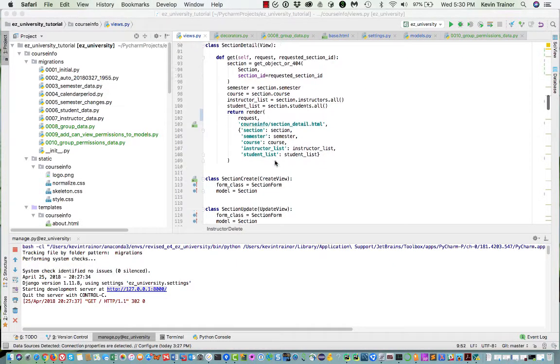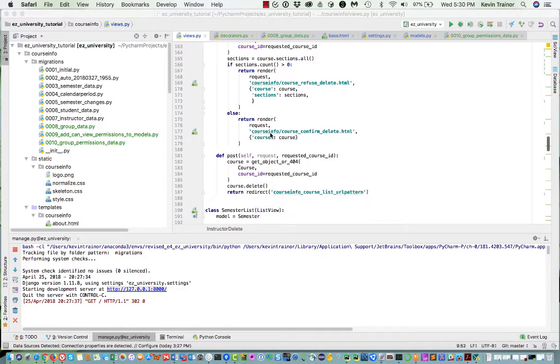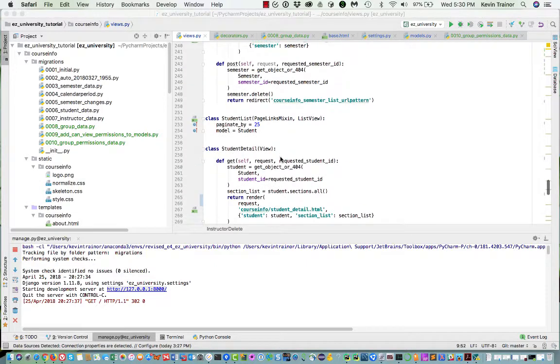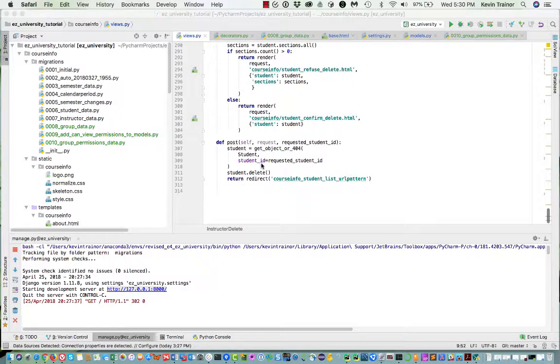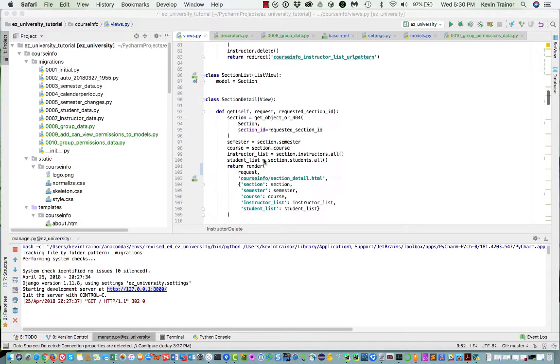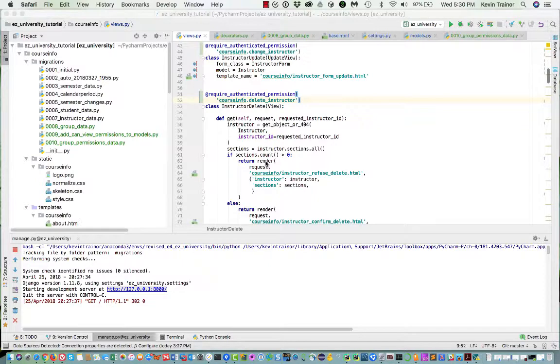Okay, so again, together we've done instructor, and what I want you to do and then test is section, course, semester, and student. So I want you to decorate all of them, and remember, you need to change the name of the permission each time. All right? Okay, I'm going to pause and let you do that and test that, and then we'll come back.